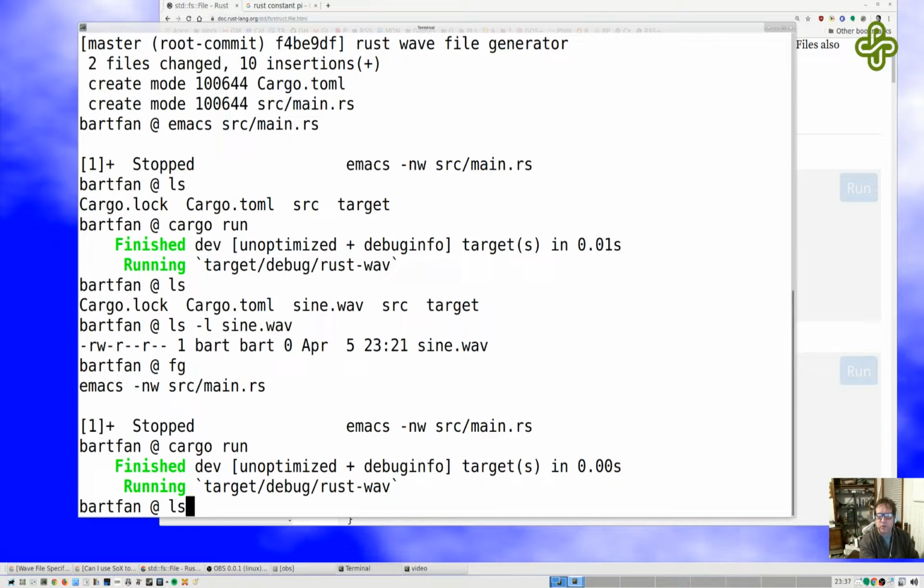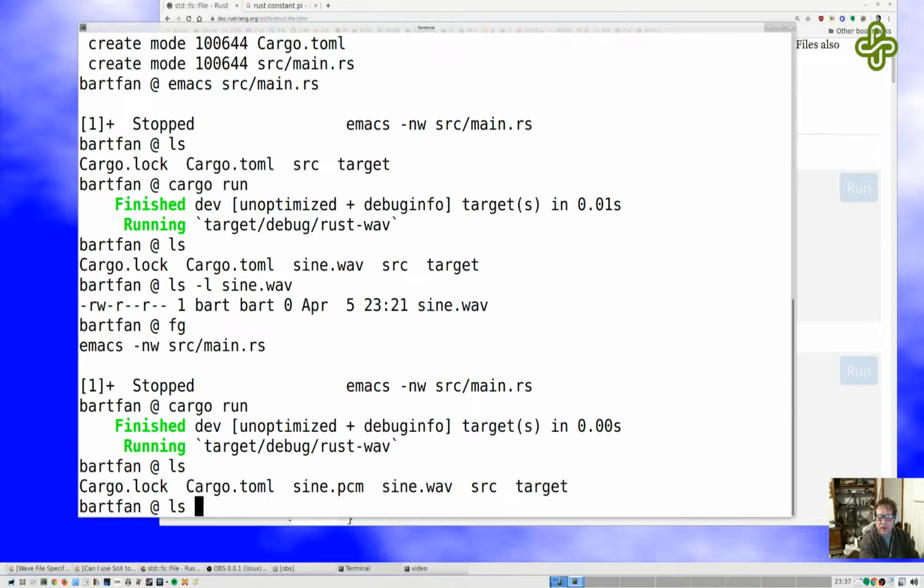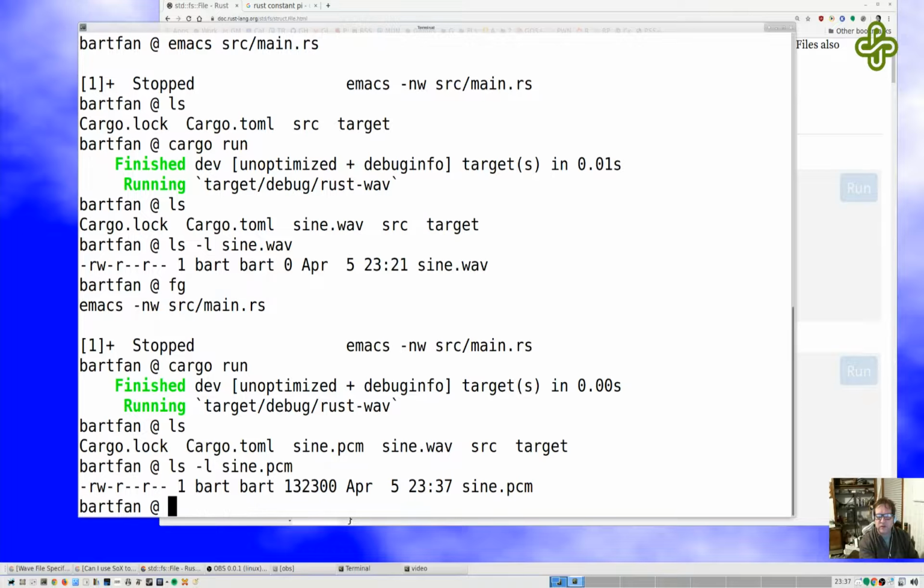And now we should end up with a sine.pcm. Let's see if it looks like it's a reasonable length. It does. Let's actually see if we can play it.